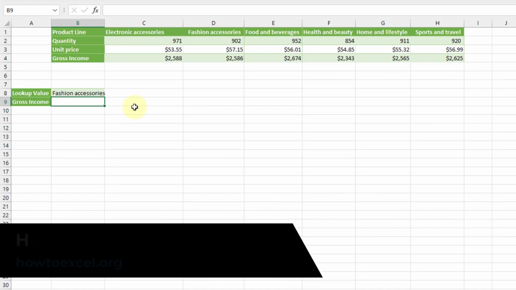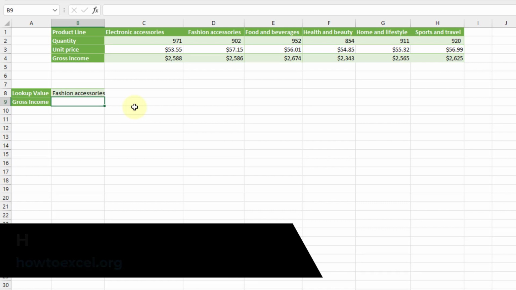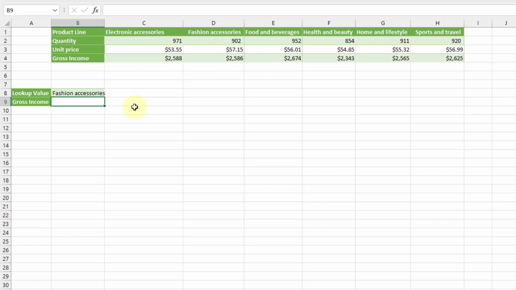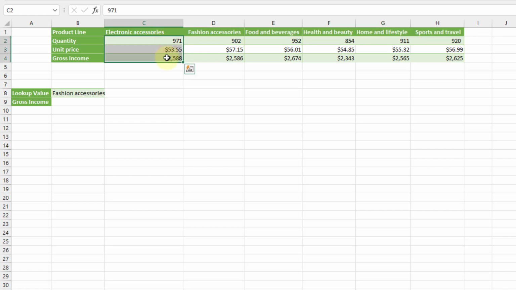Next up, we're going to take a look at a horizontal lookup. XLOOKUP does both vertical and horizontal lookups, so it's going to replace your VLOOKUP and HLOOKUP functions. Let's see the horizontal lookup in action. We've got the same data set here, it's just been transposed. Now our product line goes across the columns, and the associated data for each product line is just below.